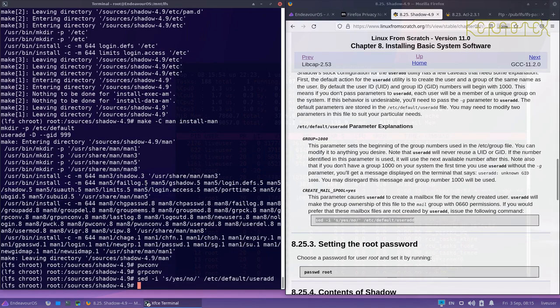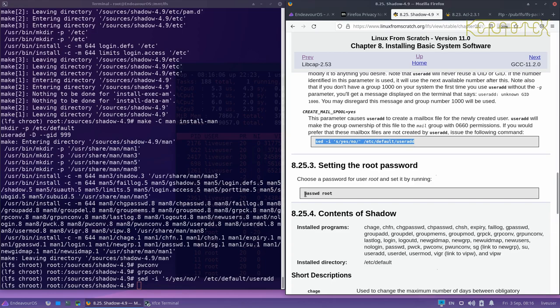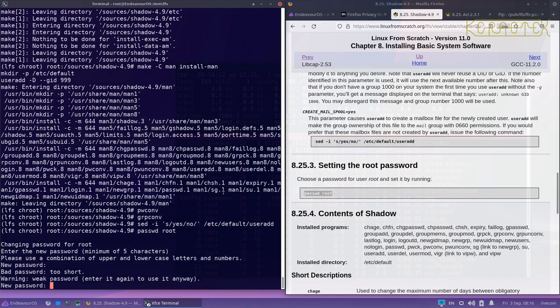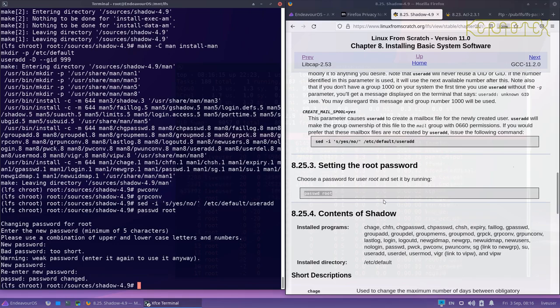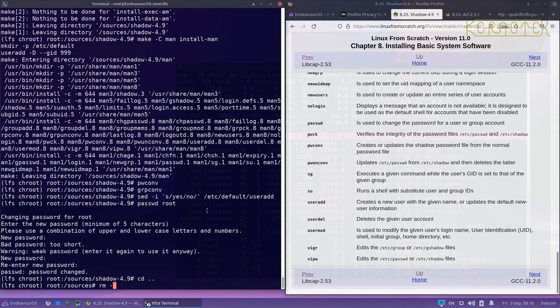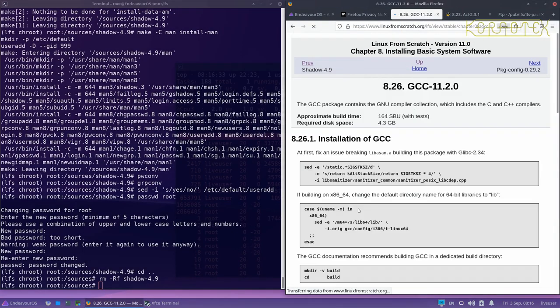The one thing is, if you do delete a user, I think sometimes you get an error message saying that it couldn't delete the mail spool, and that's why, because we've deleted it. That sometimes I've seen happen occasionally. So we set the password now for the root. And that's done. So worth remembering that, because you'll need that when we boot into the LFS system. So don't forget whatever password it is that you've set there. So now we tidy up shadow and we move on to building GCC for the last time.